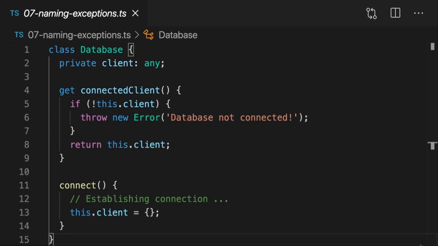For example, a getter allows us to control access to certain properties in the class. In this case, we control whether the client is initialized before we return it. And here you will notice that even though connected client is written like a method, it has brackets and a function body, it actually has a name like a property.